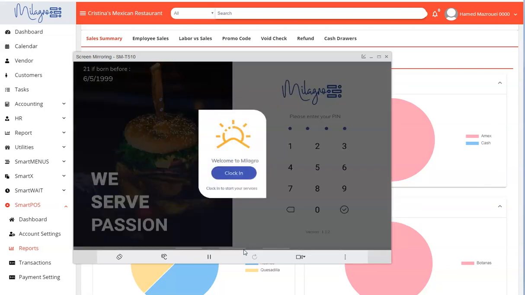So typically at the beginning of the day, you will go ahead and clock in. At the end of the day, the manager will close the day, and you repeat that process every morning and every evening when you close your day.